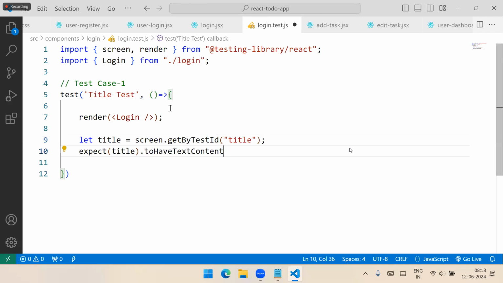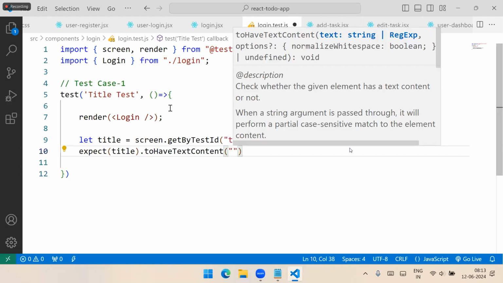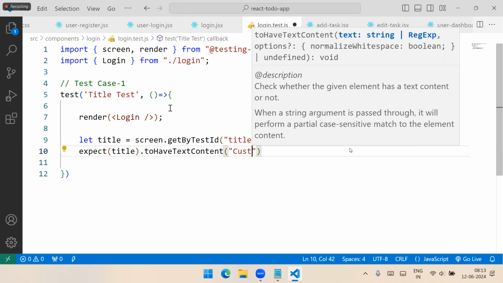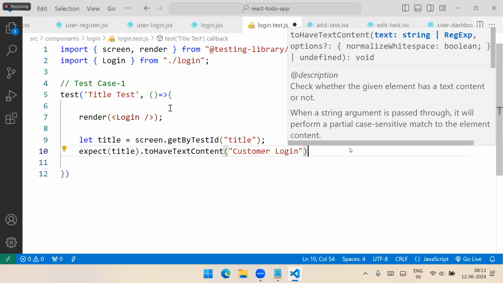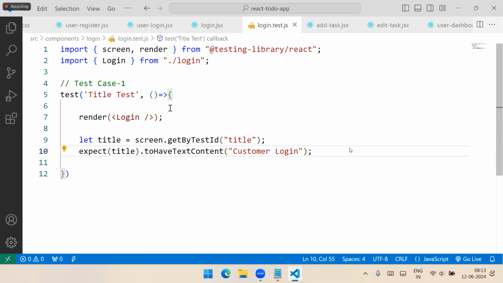Expect title to have text content. What is the text content we are expecting? Customer login. That is the first condition. That is how we write the cases.